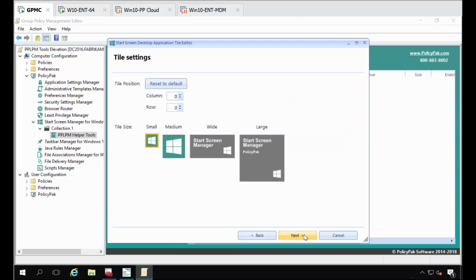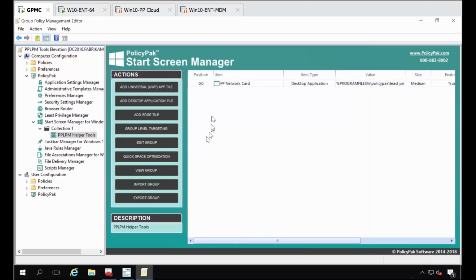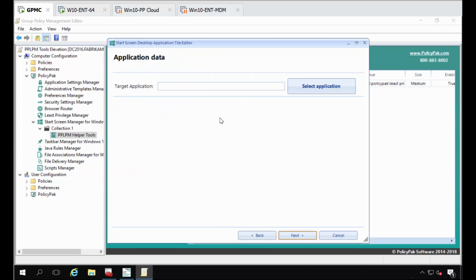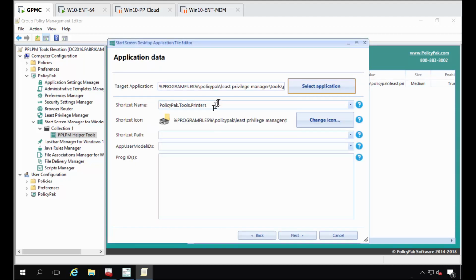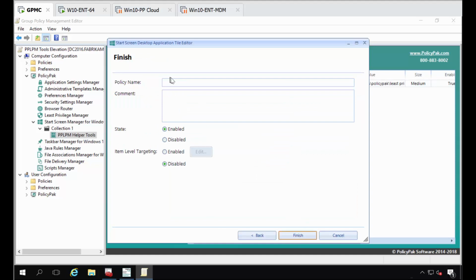All right, go ahead and click next, and we'll give it that groovy little icon there. We'll call this PP Network card. Then we'll add another one here. Again, it's got to be custom application. Let's select the printers item, and we'll call this manage your printers. Okay. Next, icon, next, PP printers.